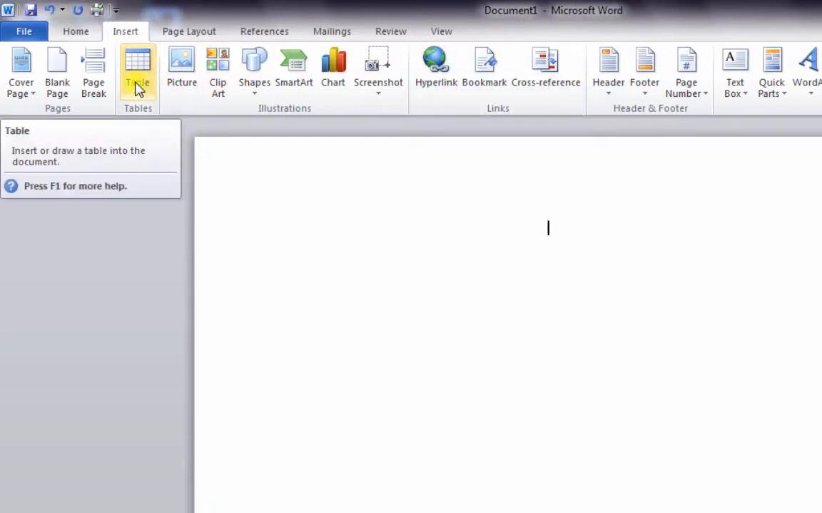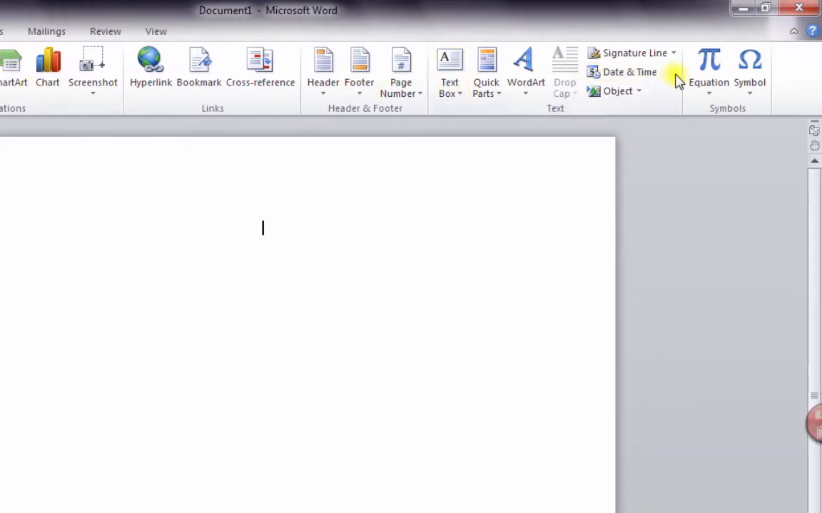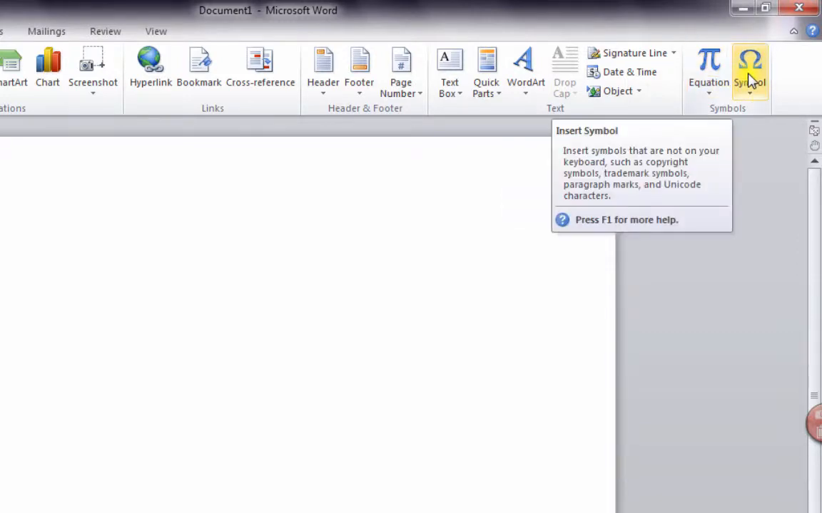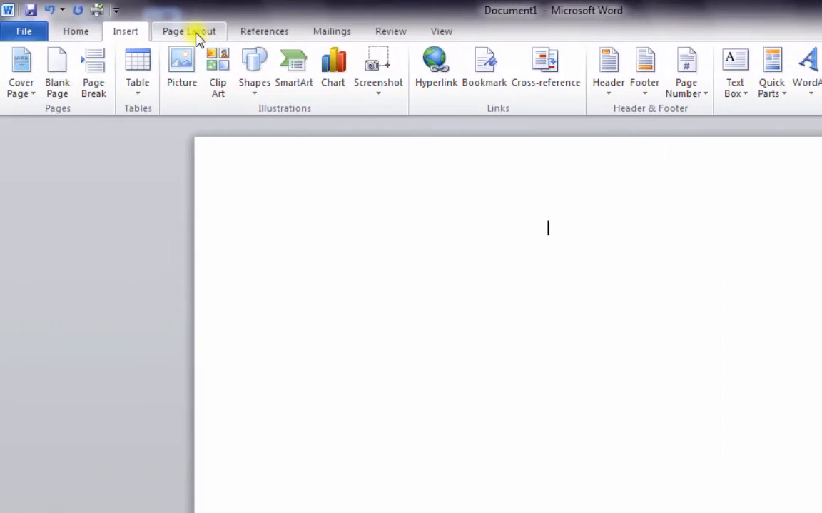If you need a table, here it is. You can put in a table. If you do math or science, here's your equations and your symbols. Simply click on these things and create what you need to create. Again, this is a basic version, so we're not going to get into this too much, but if you are really super excited about it, dive on in and start playing.